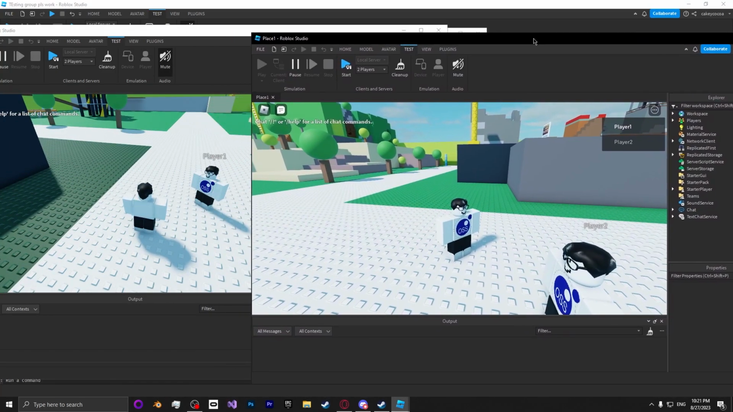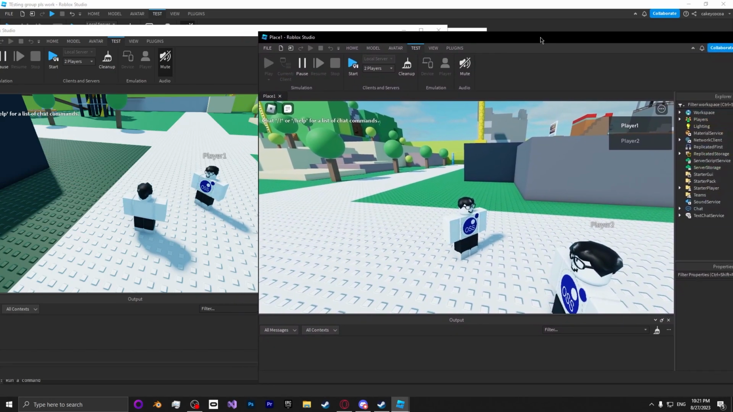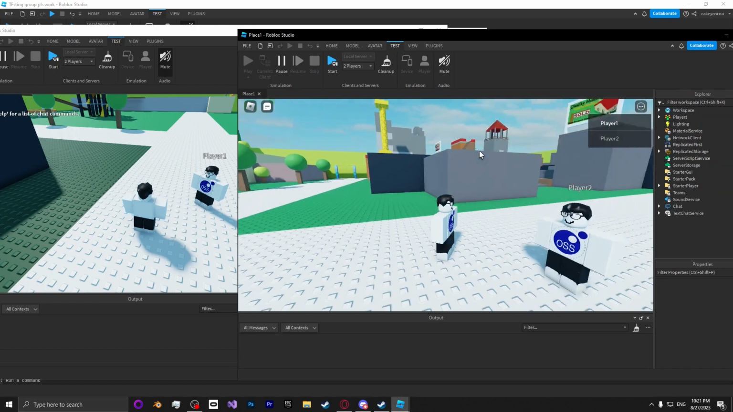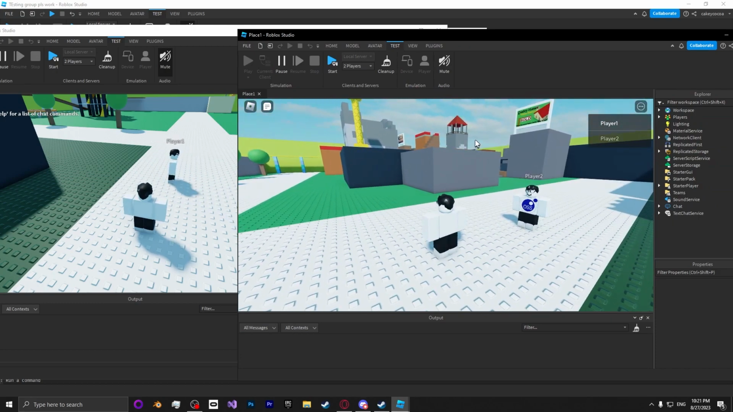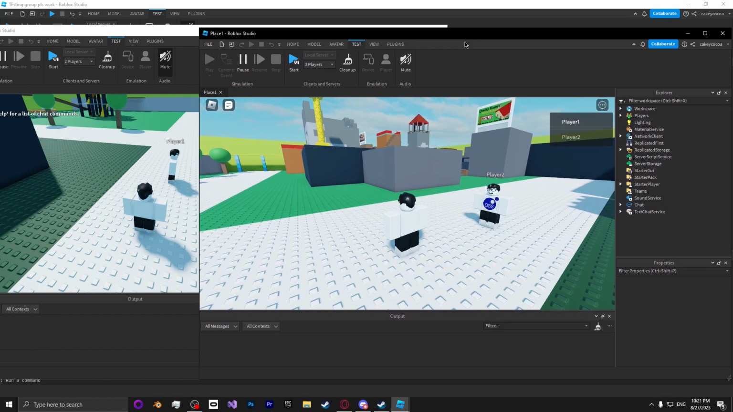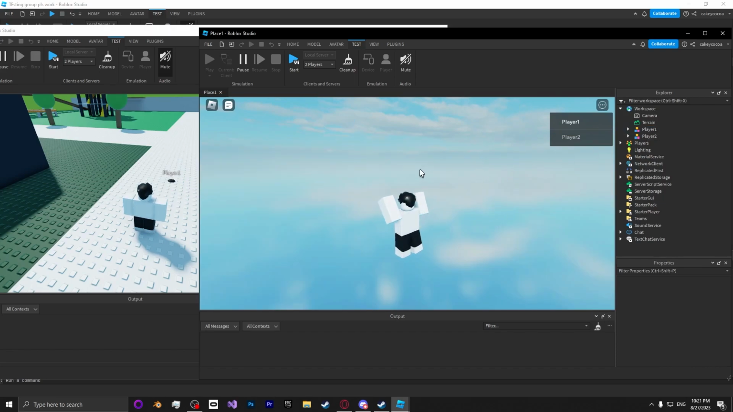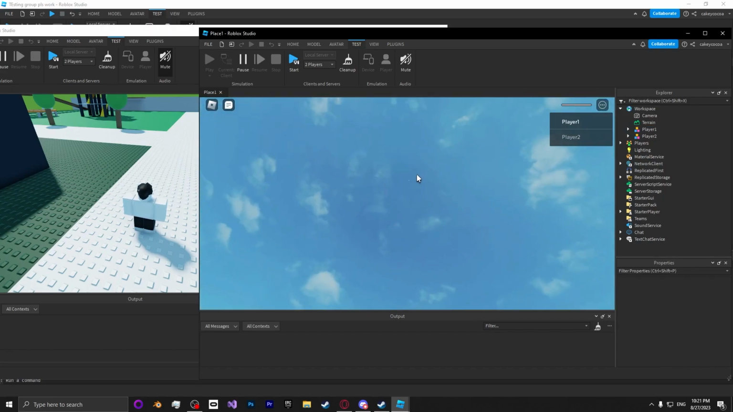Filtering enabled is pretty much a way to make exploiters less powerful. How I'm going to show you how it works is by deleting the map. So if I go over here and click on the workspace and I delete geometry, I don't know why the map is named that, but if I delete it, as you can see on player 1's screen, it actually deletes the map and it dies.